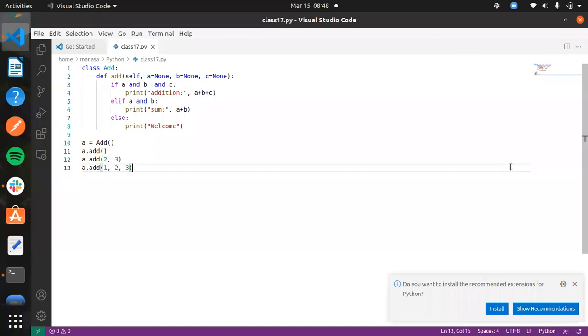Okay, is it clear? Overloading, how it's going to work? Based on the parameters, the action is going to change. This is nothing but overloading. Okay, clear, Jaisudha? Yes, Manasa. Is it clear now? Overloading. Yes, Manasa.